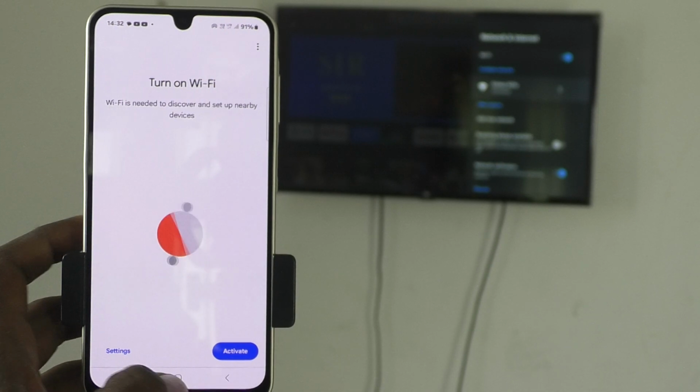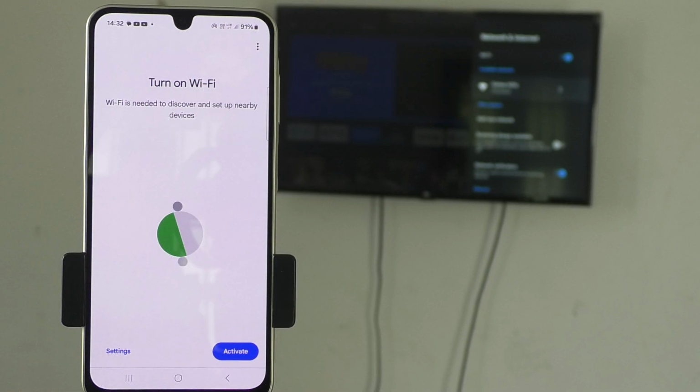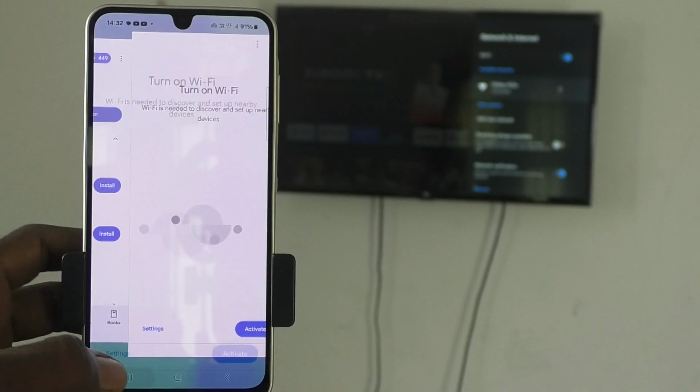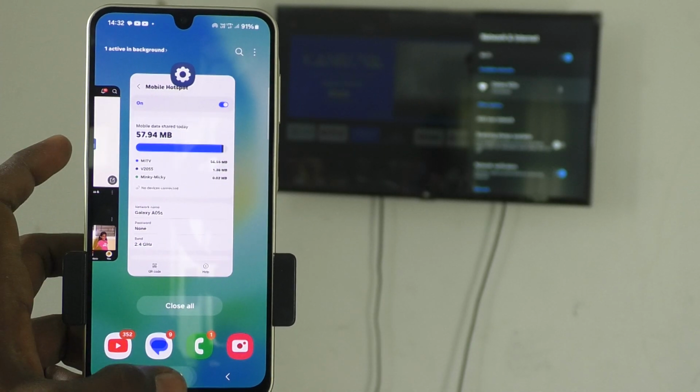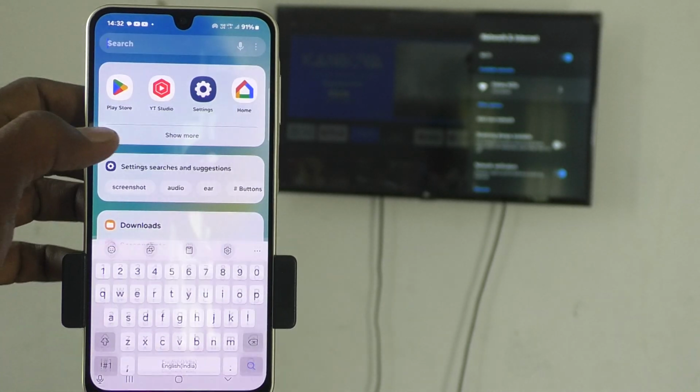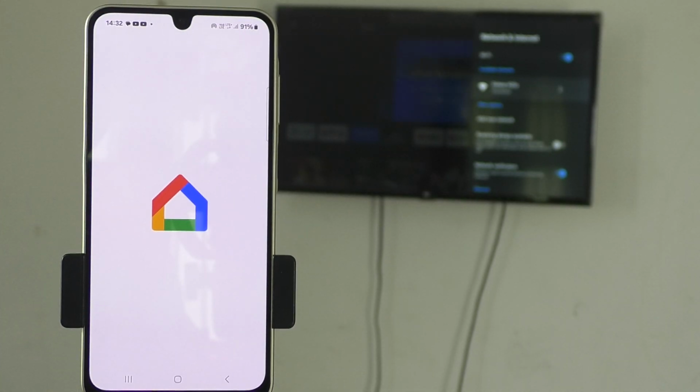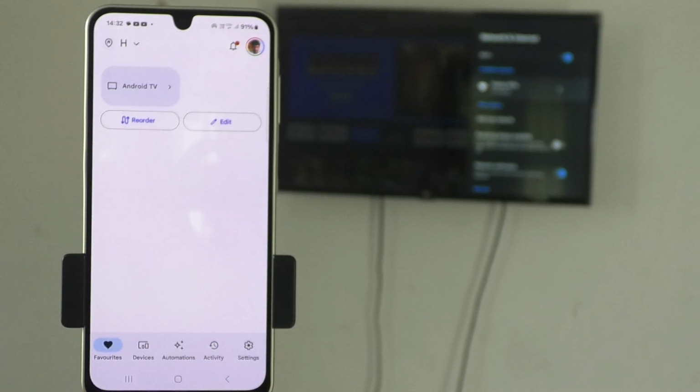So instead, what will you do? A lot of people struggle here. So don't turn on Wi-Fi, just close the app. Close Google Home app, and then again open Google Home app, you will find the magic now. Yes, now that stuff is not asking.